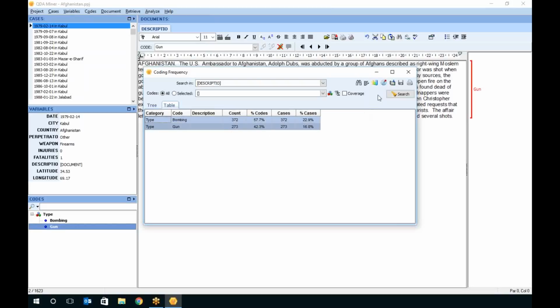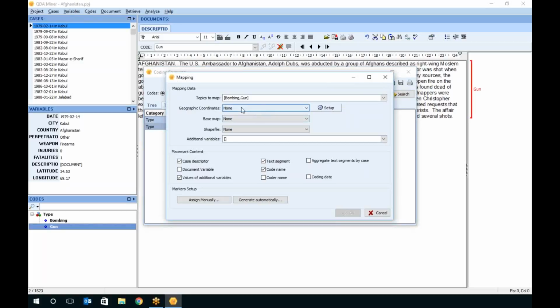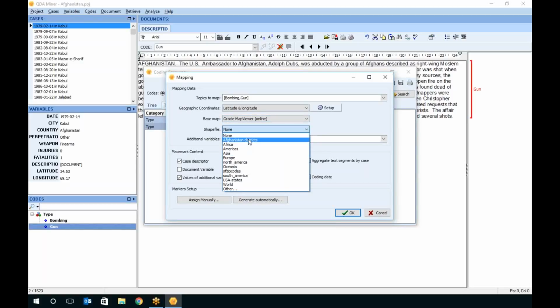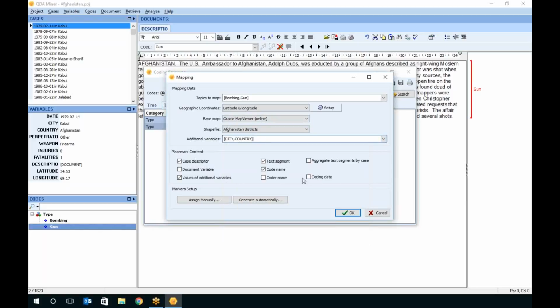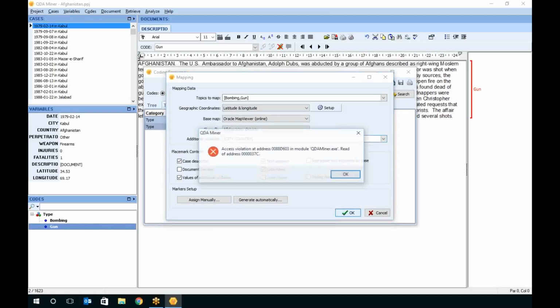If I want to map those, I can select them, and you will see this button in several dialogues in QDA. This button will allow you to map it. We created our own mapping tool, but we can also import from other sources like ArcGIS, shapefiles, etc. Now let me select a shapefile that we had, and I could also add some additional variables to add some information. And I will simply tell the software to map that.